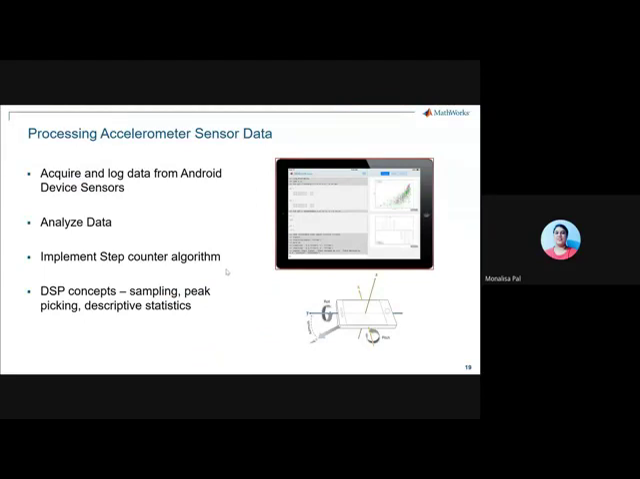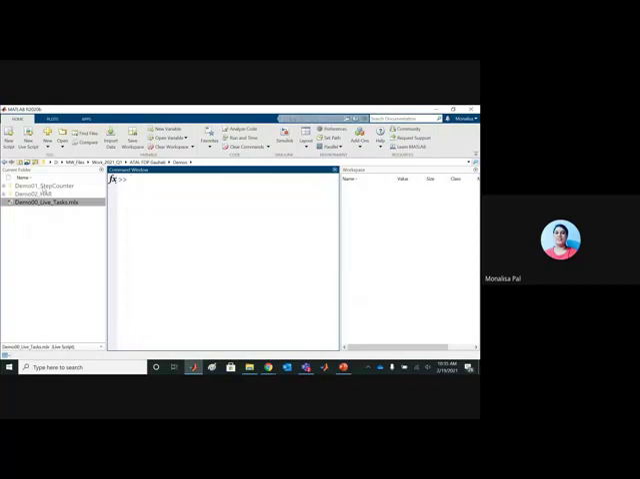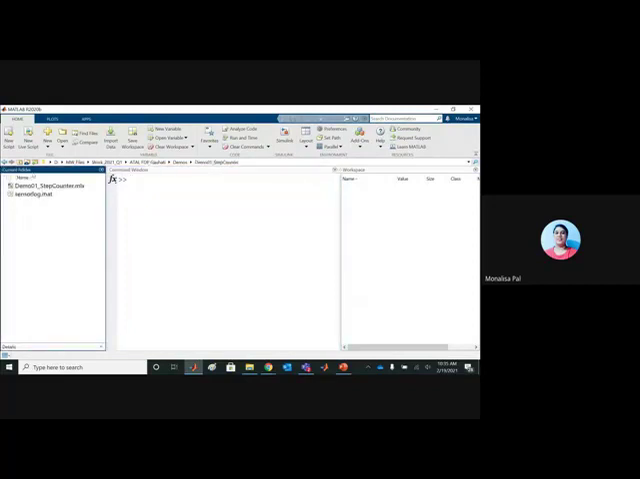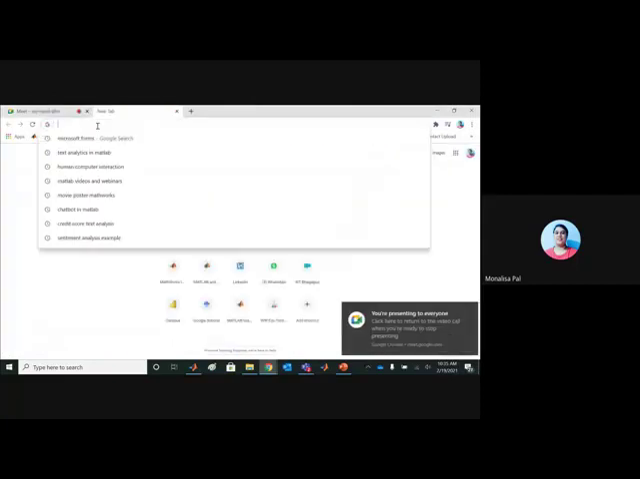Now, once I have that sensor log data, I logged that sensor accelerometer data, right? So once I have that acceleration data, I can do some kind of pre-processing step on that acceleration data and use DSP concepts such as sampling, peak picking, etc. to analyze that data. Now, let me go back to MATLAB and click on this particular. Okay, before I go there, let me show you what MATLAB Online is.